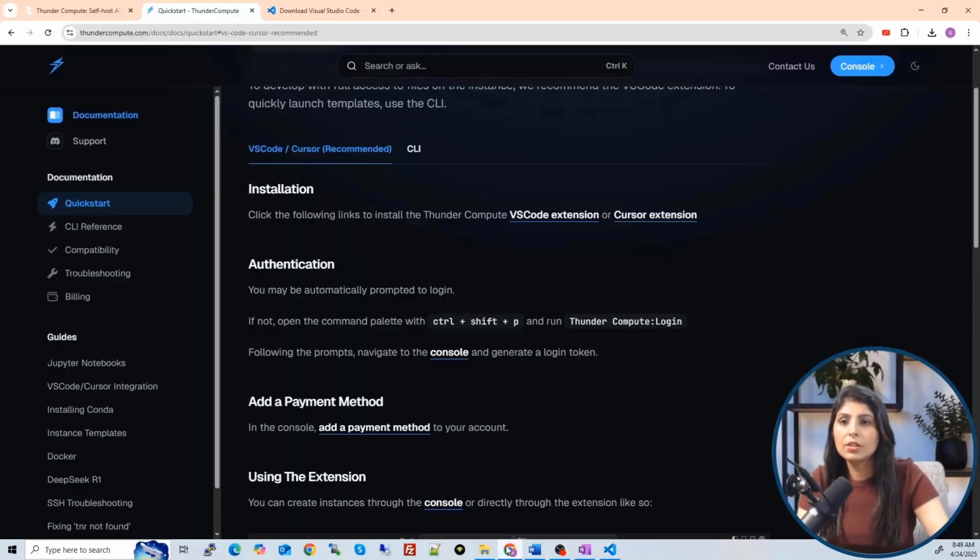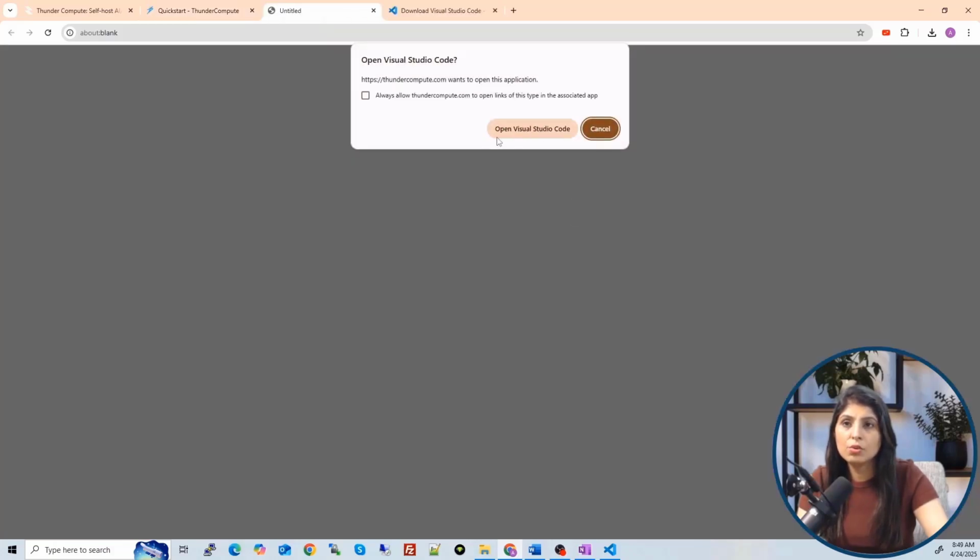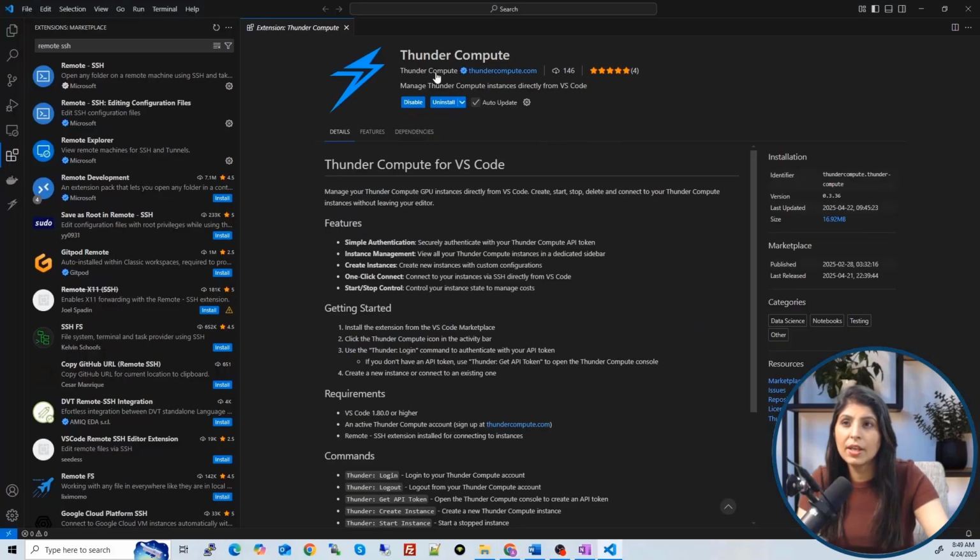Now the third step is to use ThunderCompute GPUs with VS Code. They have mentioned that you need to install the ThunderCompute VS Code extension. For that, you will click on it. When you click on it, it will ask you to open Visual Studio Code. Just click on it, and here you will see the extension. In my case, I have installed it, so that's why you are seeing uninstall over here. In your case, if you are doing it for the first time, you will see install over here. You will click on it, and then the ThunderCompute extension will be installed. Once this extension is installed, you will see this over here.